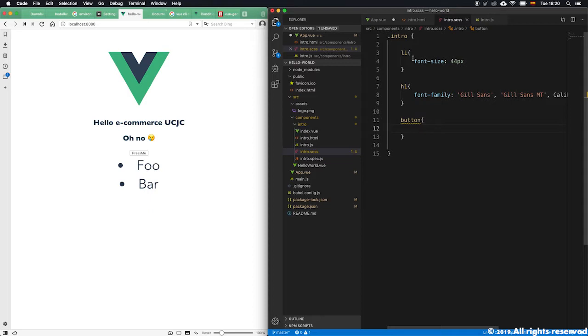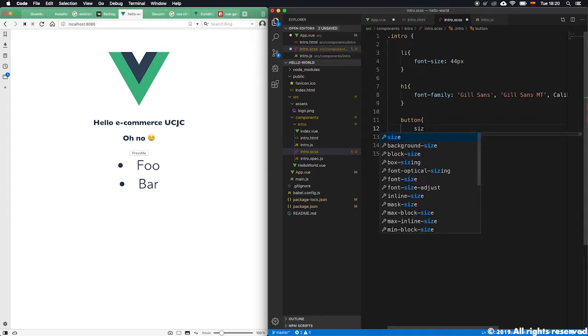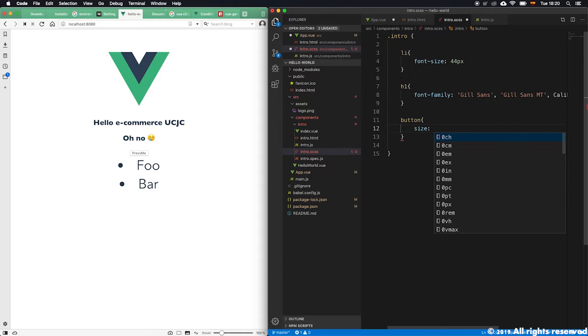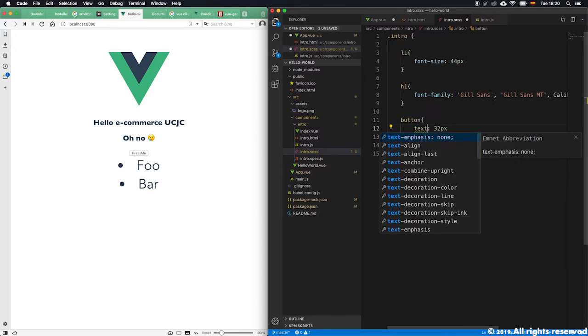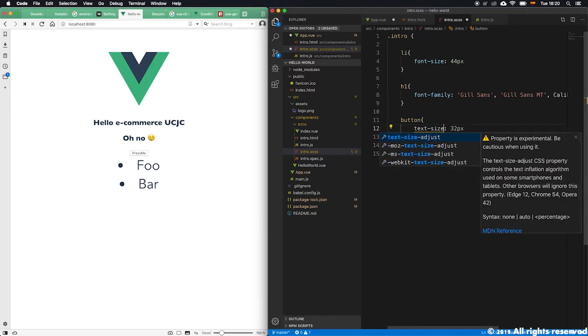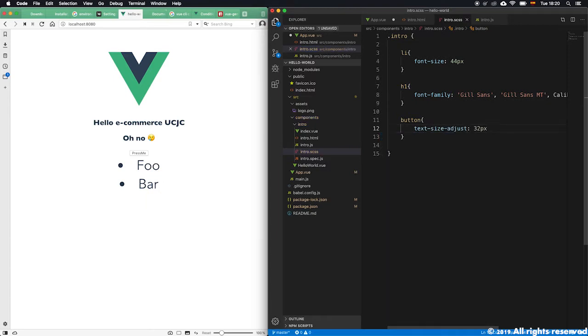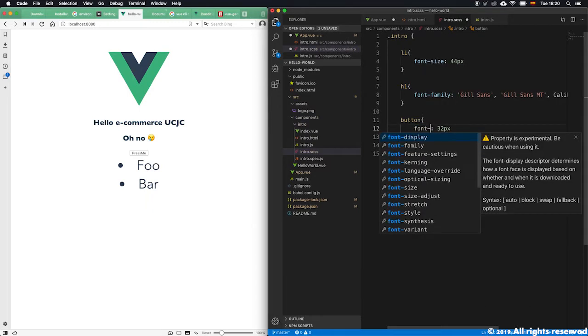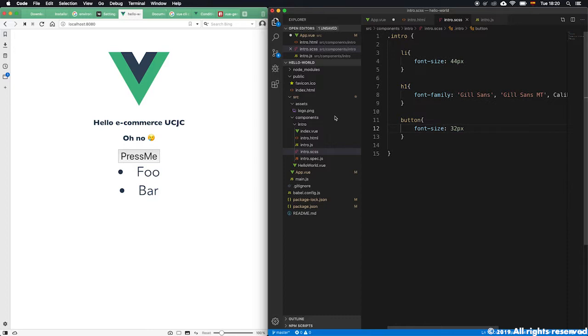So last thing, for example, let's say size, let's put it like 32 pixels for the button. Not sure if that's going to work. Maybe I have to put also text size to be, I don't know, maybe not. Okay, so I guess you have to put font size. Yeah, there. So I put it bigger, the button.